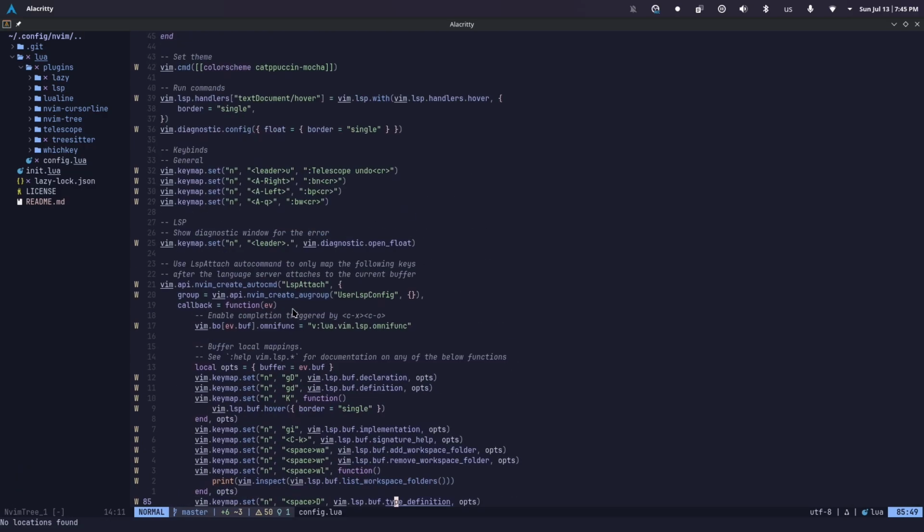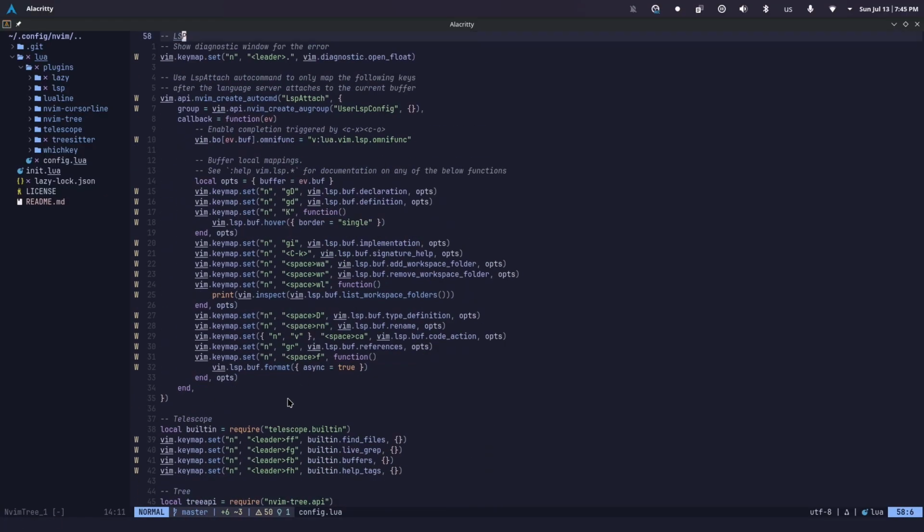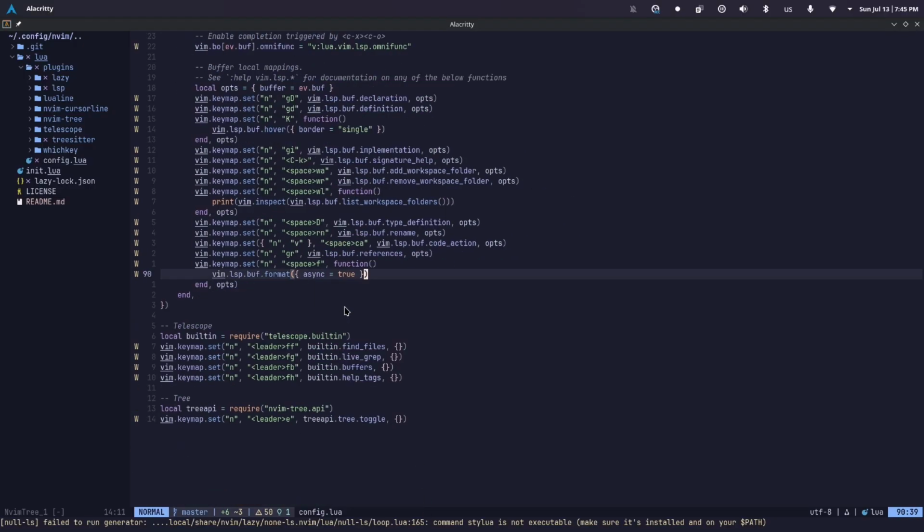rename I do use. So if I have a variable that I want to change, I just do space RN and it will show me on the bottom to rename it. Some of this stuff I actually don't use because, again, I just copy the config. And space F will format it, which this one doesn't have a formatter for Lua.